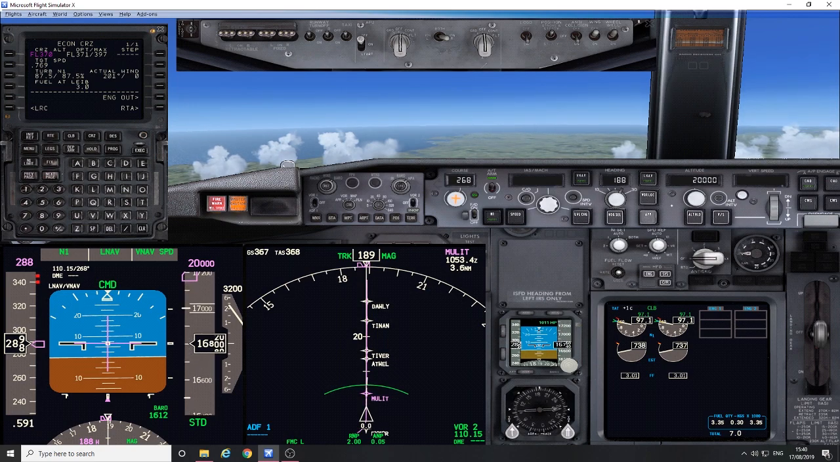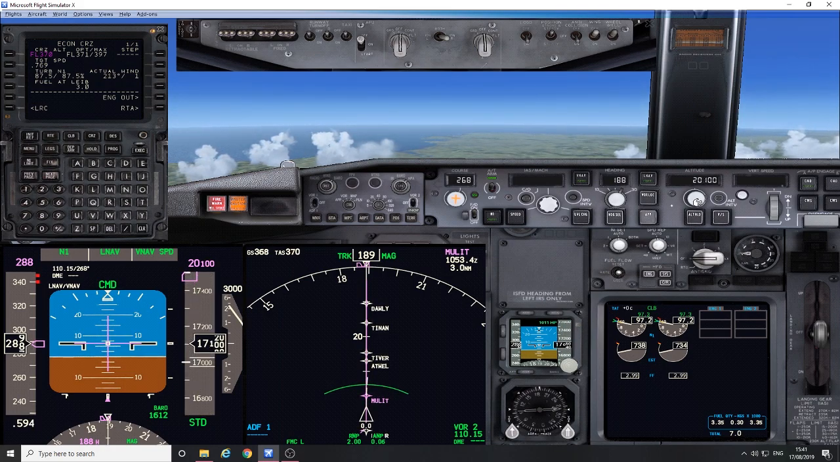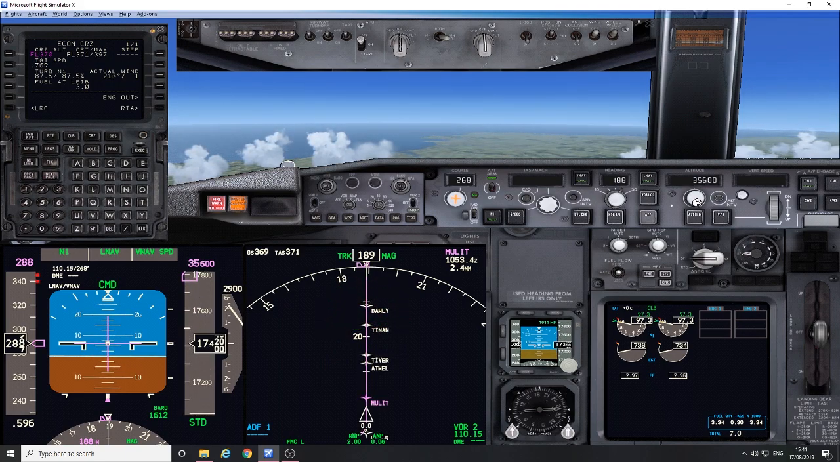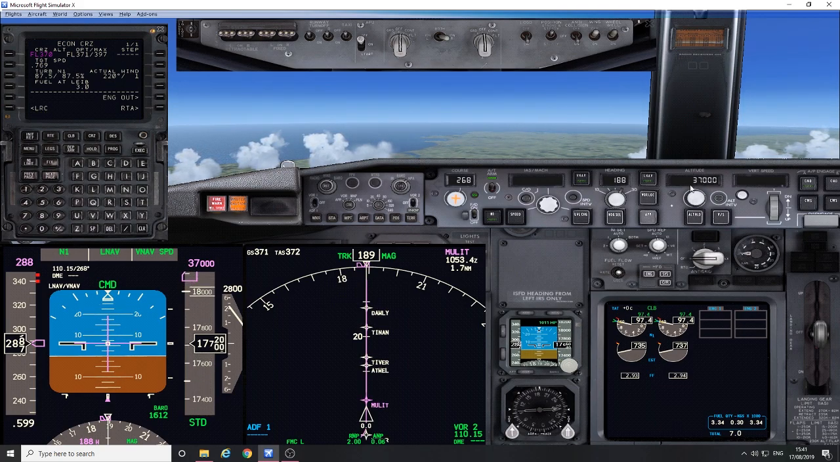So just so we can do some different things, we'll give ourselves climb flight level 370. So once again, pilot flying, set that, and then your call would be flight level 370 set.